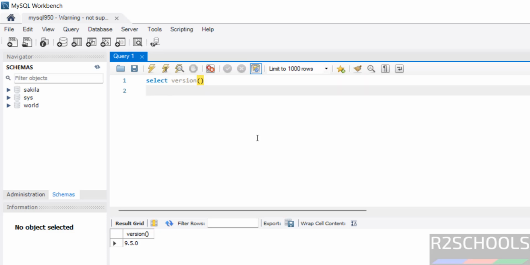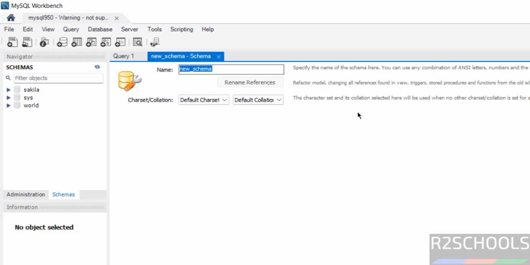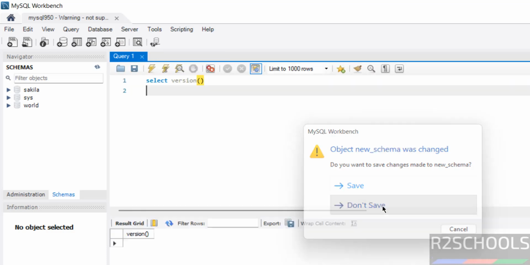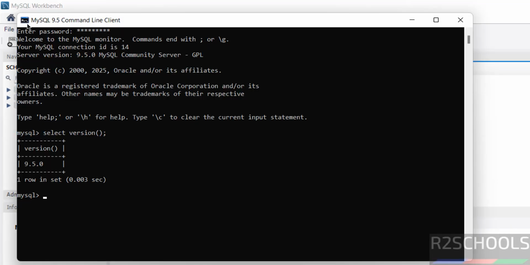Okay. Now we will create database. From Workbench also we can create. Right click, then create schema. Create schema and database are the same. Then you have to provide the database name. Okay, this is one way. The other way is, go to MySQL command line client. Let me change the font.